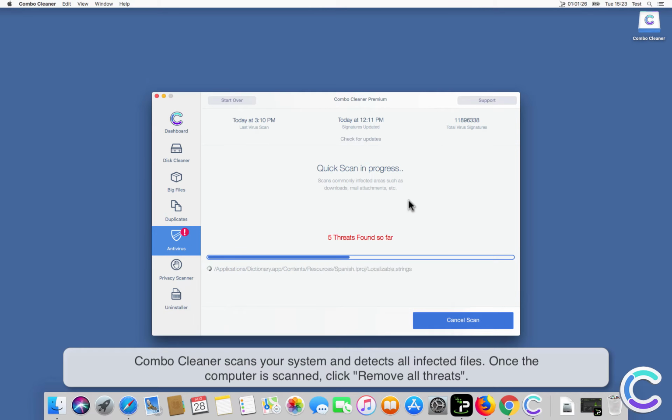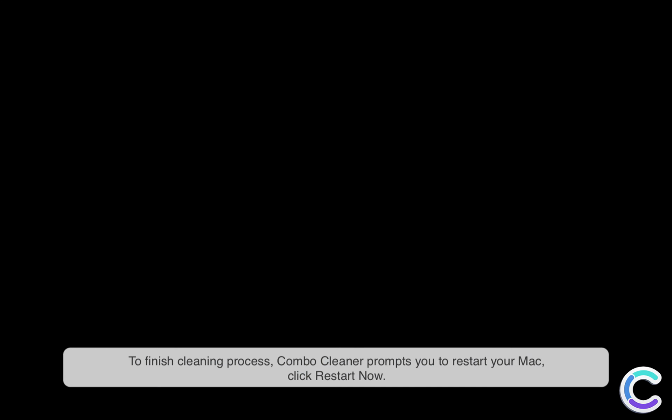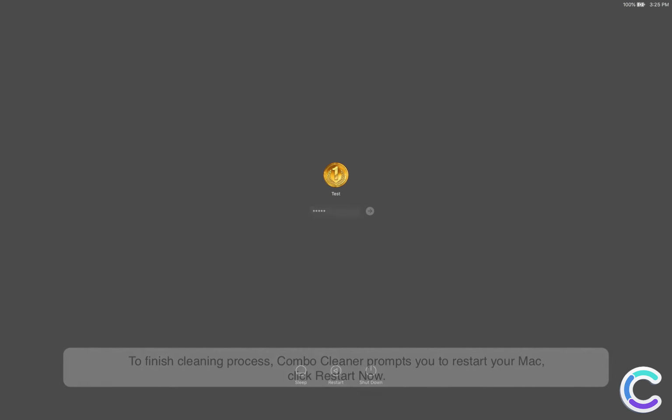Combo Cleaner scans your system and detects all infected files. Once the computer is scanned, click Remove All Threats. To finish the cleaning process, Combo Cleaner prompts you to restart your Mac. Click Restart Now.